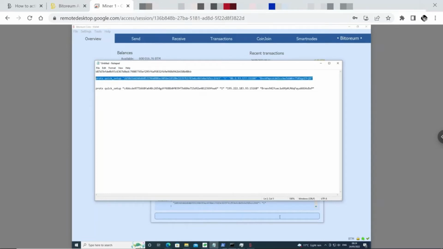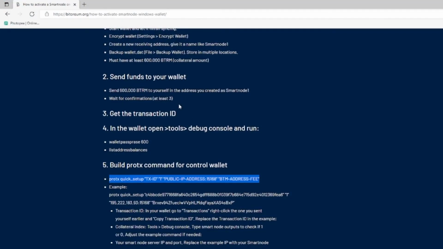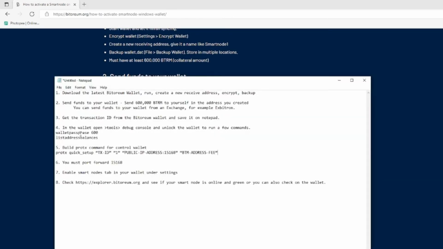And before we move on to the IP addresses, one thing I would like to mention is that within the documentation, you need to run the debug console, and you need to run the wallet passphrase and the timeout. Now what this does, basically, is unlock your wallet. So you need to write on the console walletpassphrase, and then you enter your password followed by space 600. So this will allow you to use your wallet unlocked for a certain number of minutes.